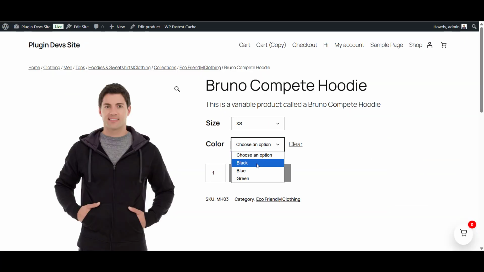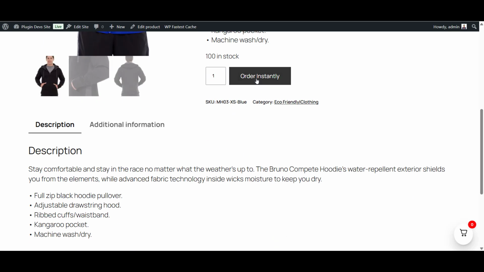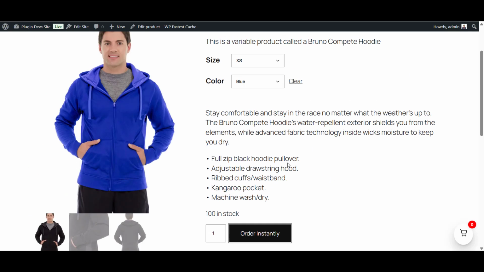And that's it. You've set up direct checkout with Quicker in under 3 minutes. Faster checkout equals fewer abandoned carts, more sales, and happier customers.